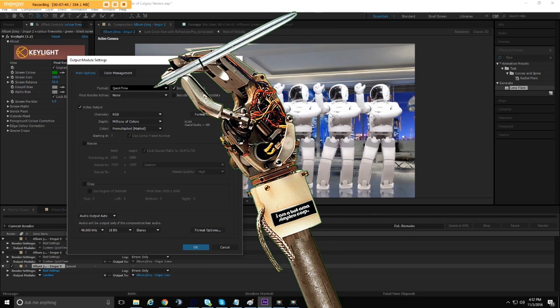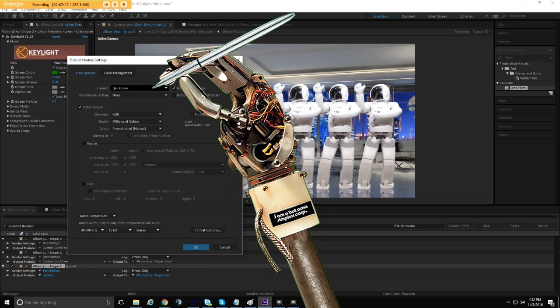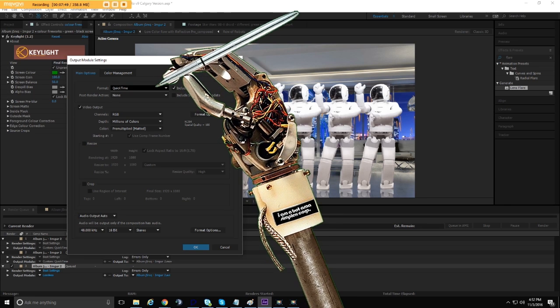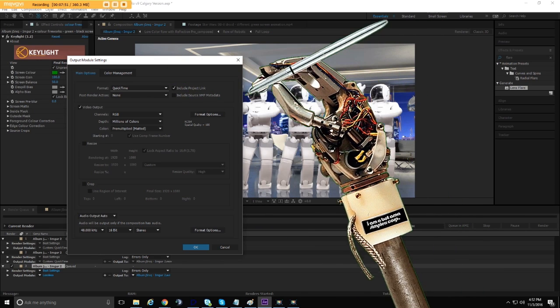Now, if you don't have the QuickTime player installed from Apple, you'll have to install that, and that'll give you all the drivers for it. So it may error out if you don't have that installed. But get it installed and then choose QuickTime.